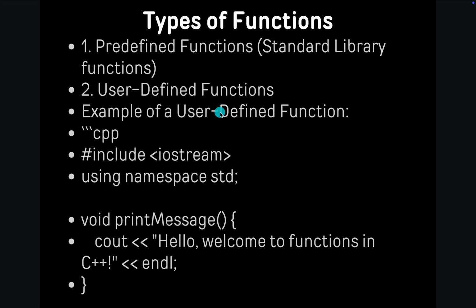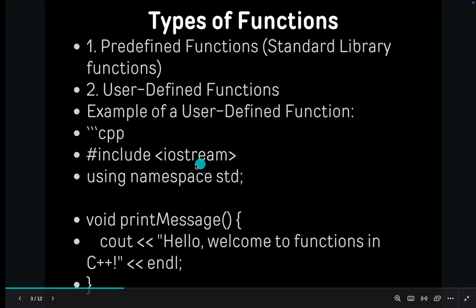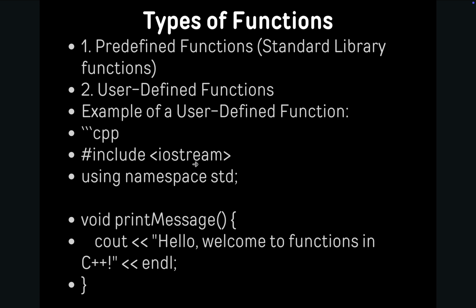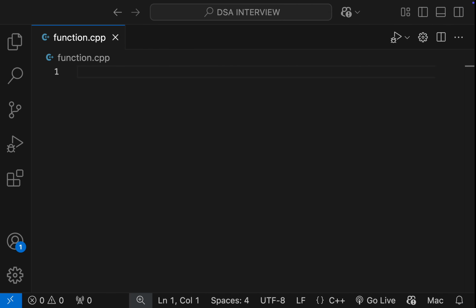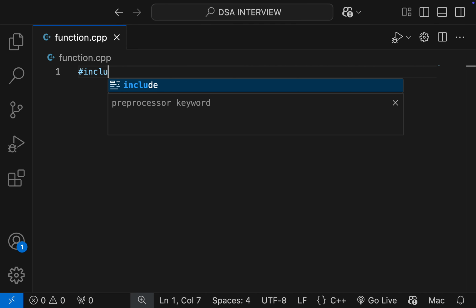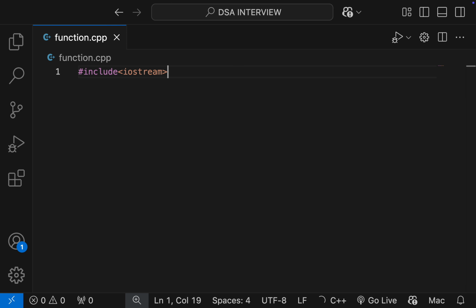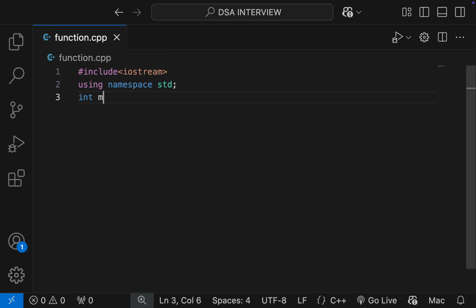So let's start with our first function, that is this function. So what is written over there? I am writing from scratch so that everyone can understand each line. First thing, I have to include iostream. What does iostream do? iostream basically includes the input and output files from the C++ library. Using namespace std. int main. So I want to define a function. What is the syntax for defining a function?